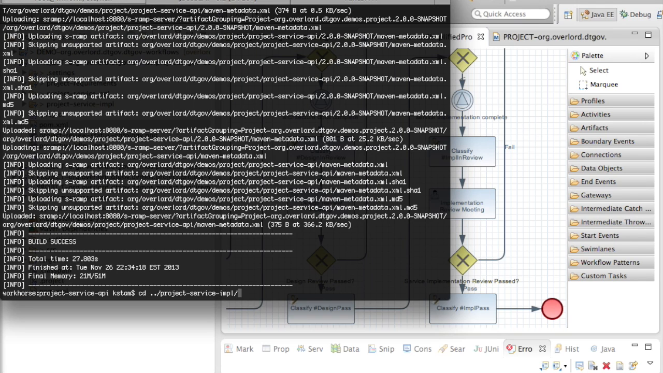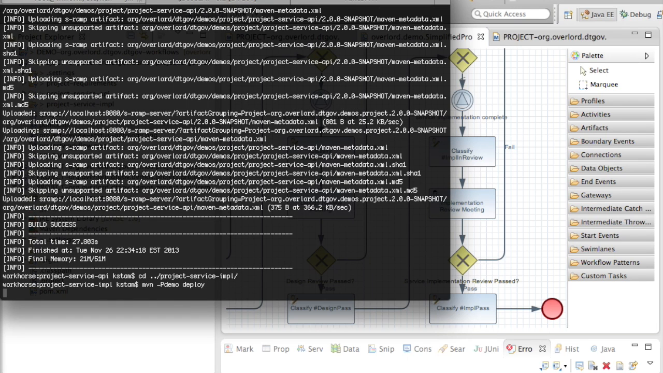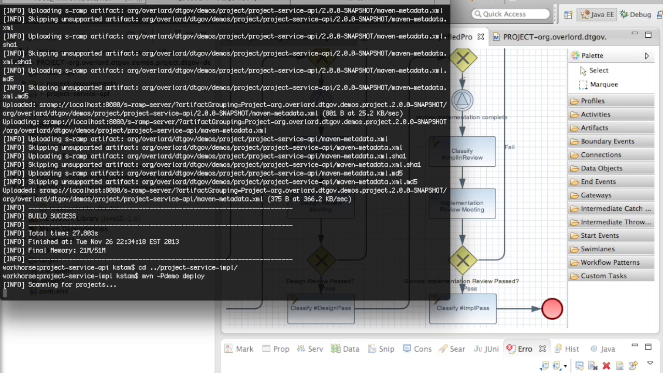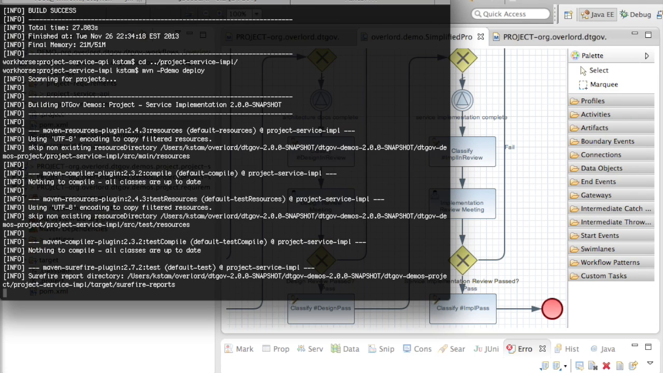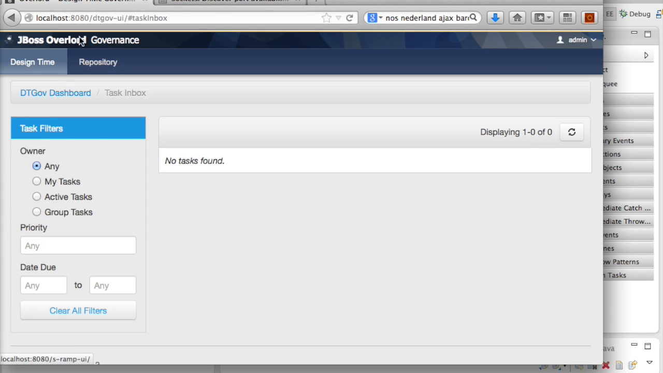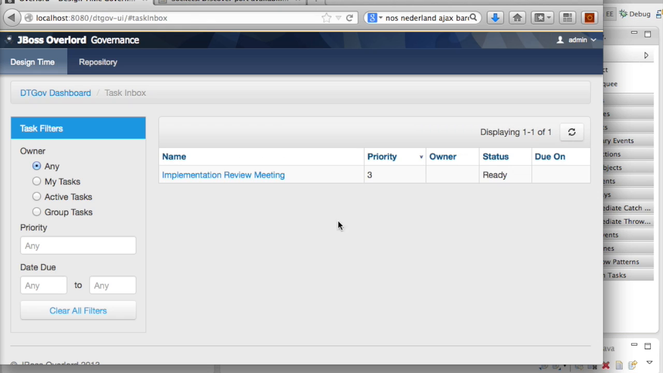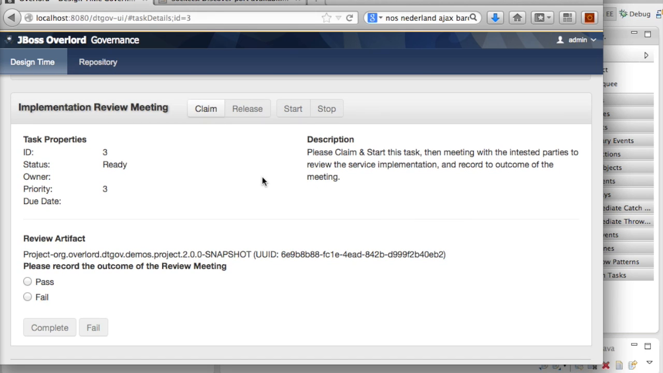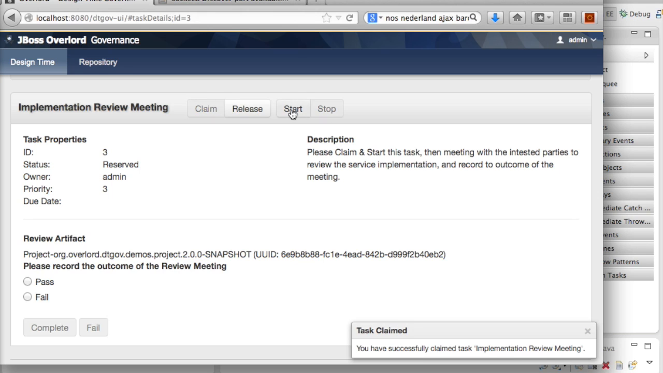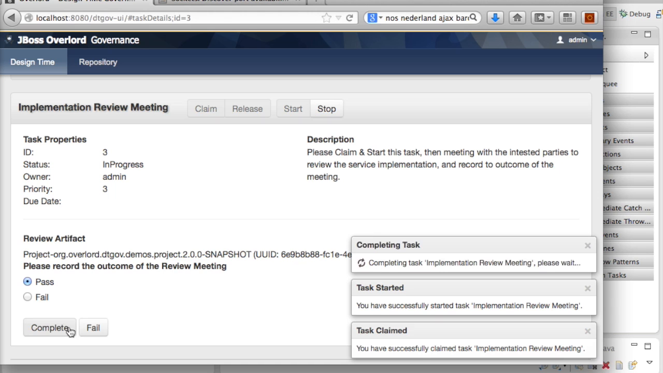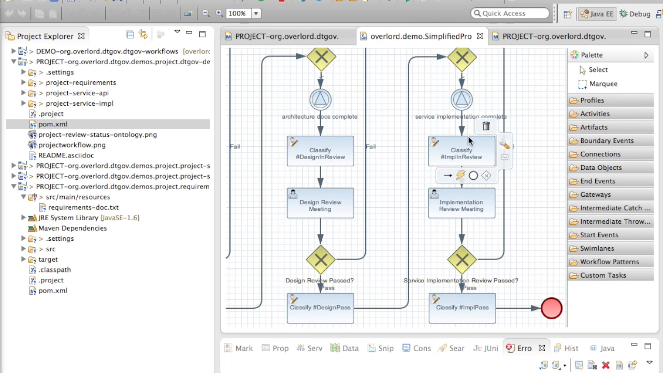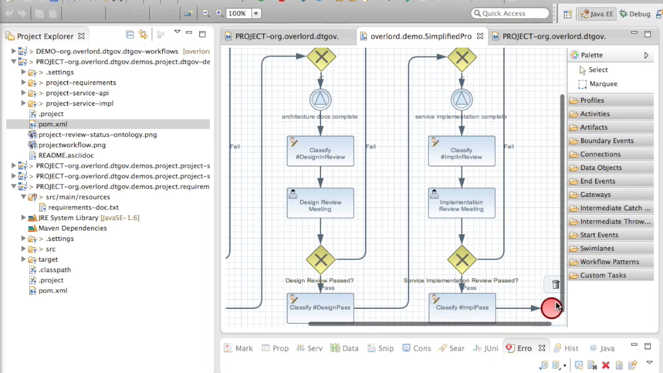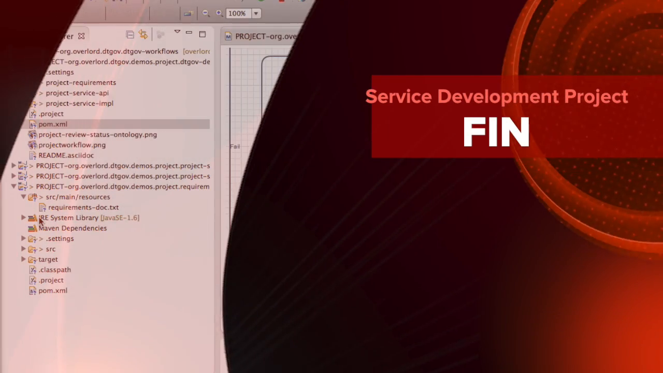If we go to the service implementation and upload this, it sends the final signal, and there'll be another task waiting for us in the task inbox. The upload completed, so let's go back to our task inbox and refresh this, and there you go. The outcome of this meeting is favorable as well. We can mark this as passed and complete. Now the workflow adds another classification and moves to complete, which completes the demo as well.